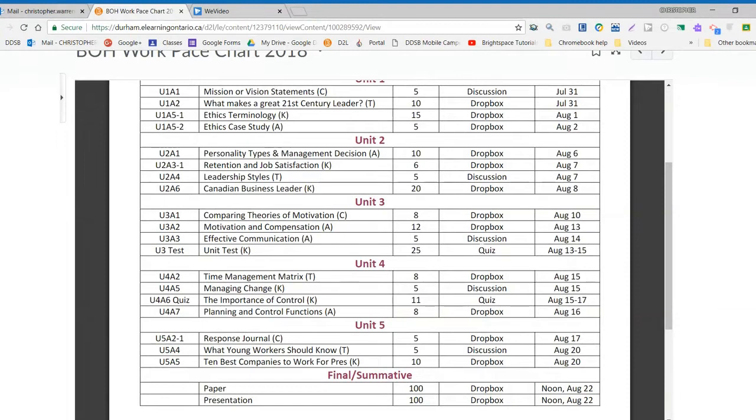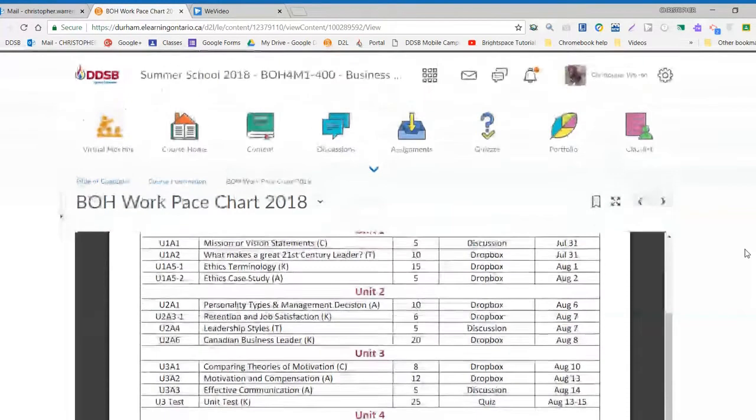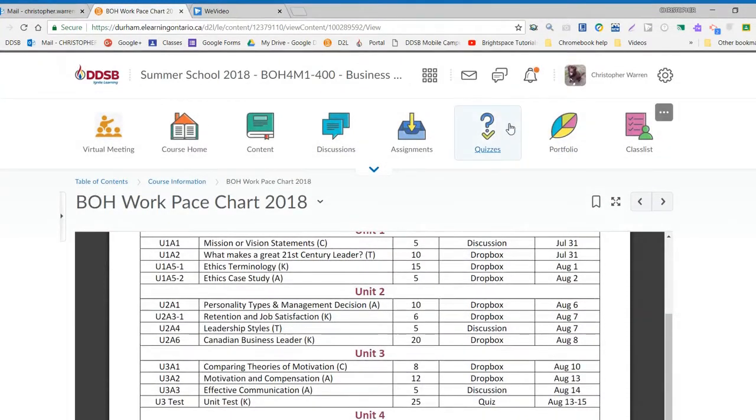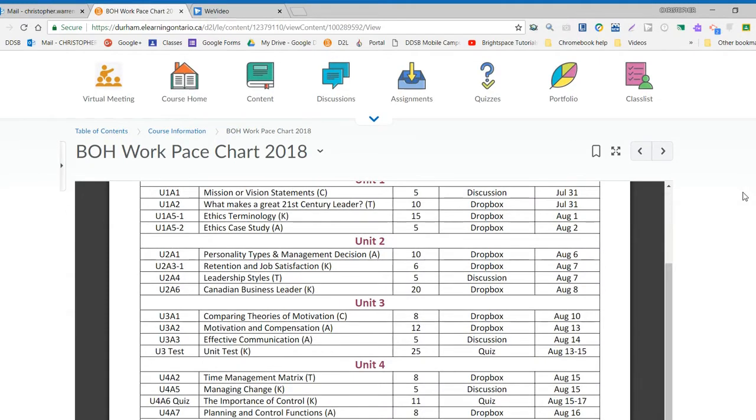You're also going to see quizzes. If you come up here, you'll see that there's a quiz function. So your quizzes will be found there. Again, because it's summer and I want to keep things as flexible as I can, because I'm a flexible person, I'm as flexible as I can be. So if I'm saying that I'm firm, I have to be firm.